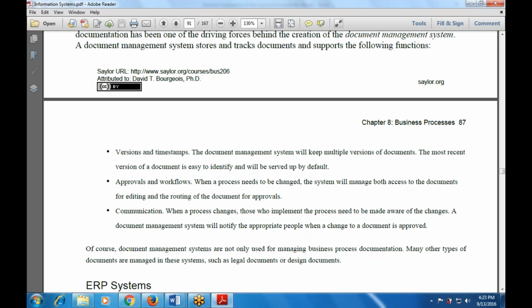Of course, document management systems are not the only way of managing the business process documentation. Many other types of documents are managed in these systems, such as legal documents or design documents. So there will be a track of the documents, and these are the various functions: versions and timestamps, approval and workflow, and communication.